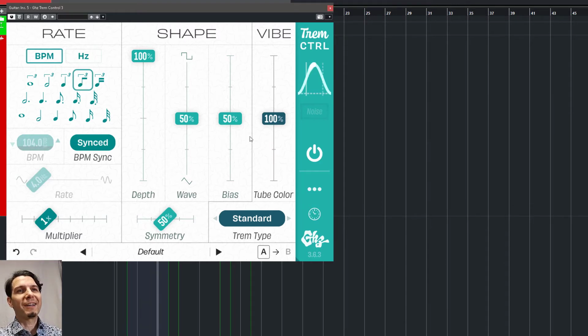And the sound is great. You hear that little bit of tube coloration. Well, we can turn that off. But actually it sounds bloody awesome.